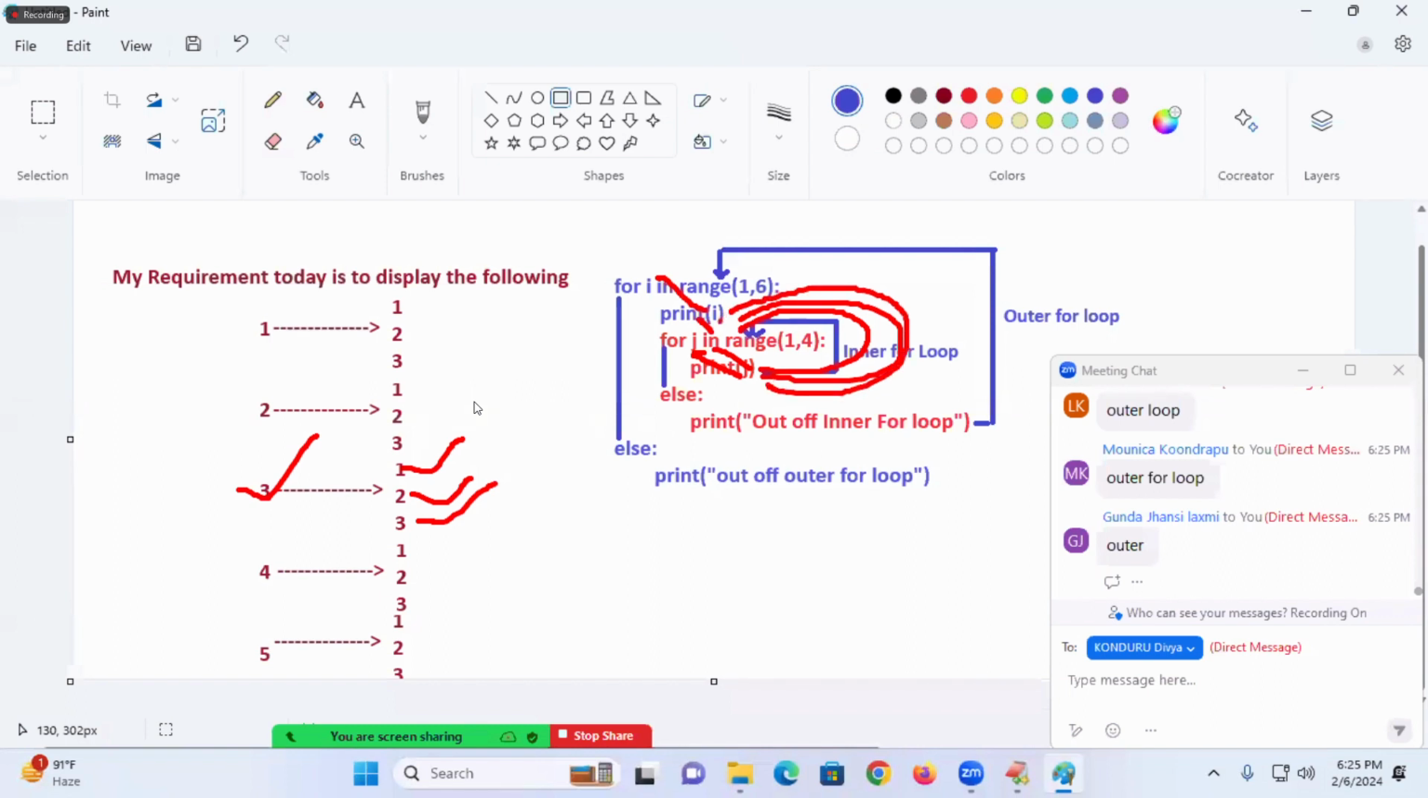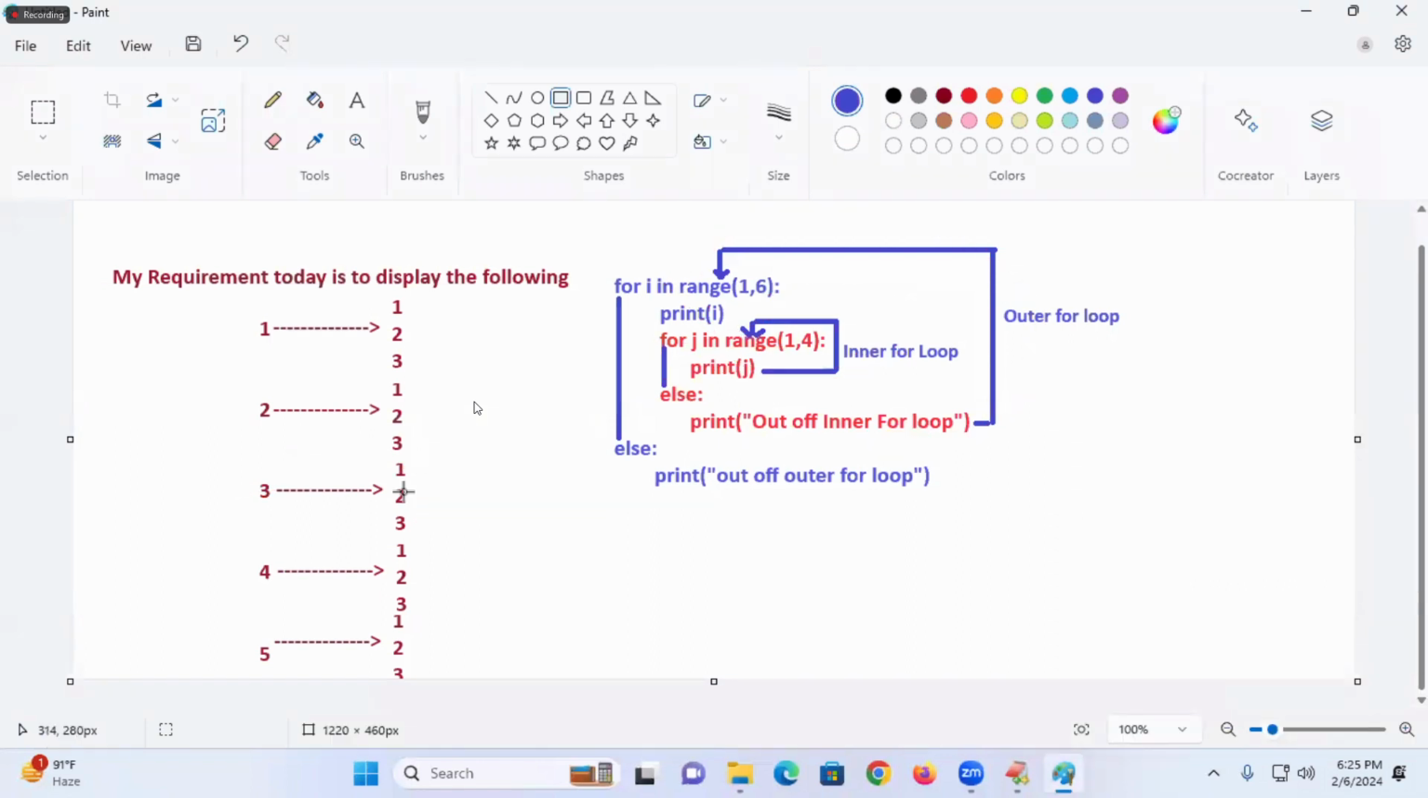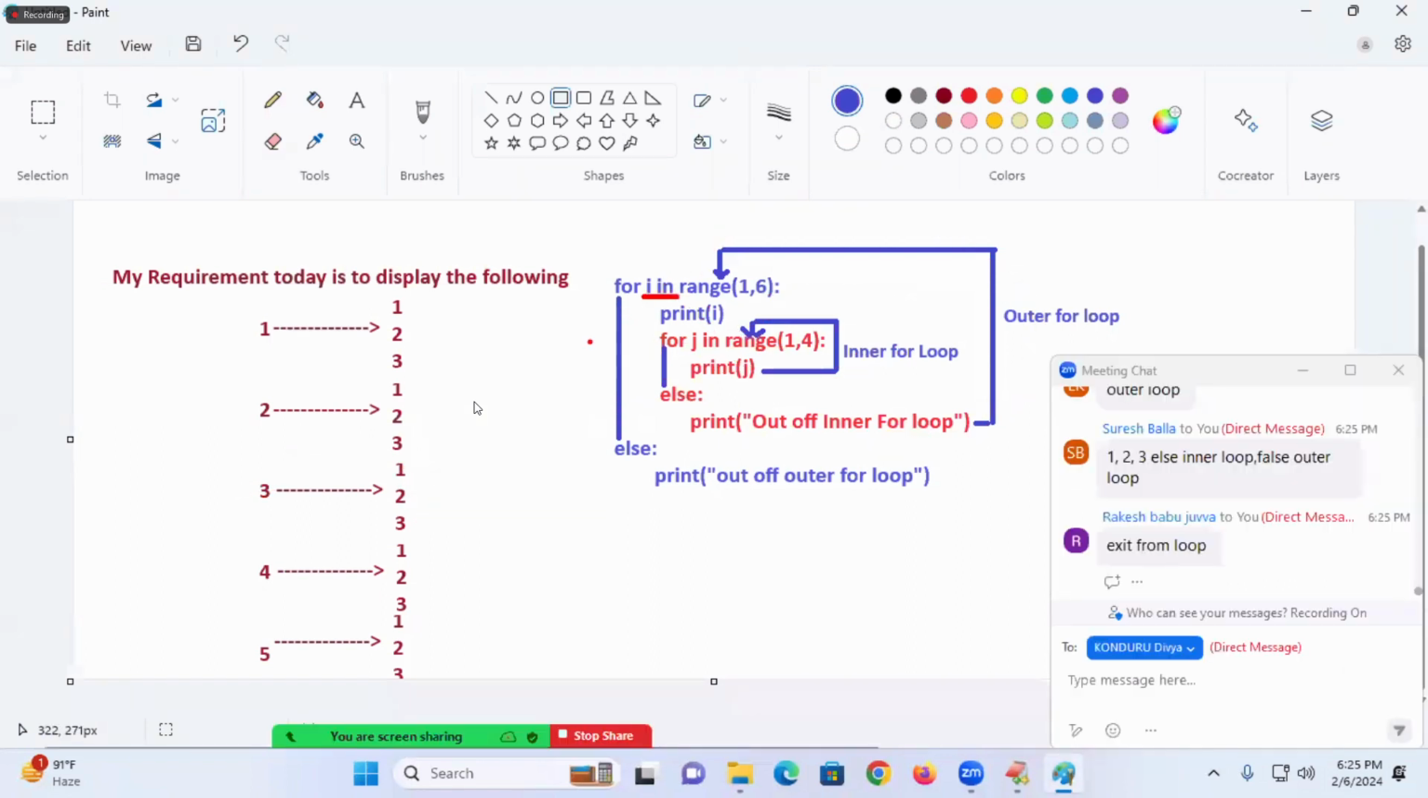Inner for loop. What is the value of inner for loop? False. Go to where? Else part of inner for loop. Out of inner for loop. Go to where? What is the value of I? Good. 4. What is the value of I printed? 4. What is the value of j? 1. Print what? 1. Go to where?